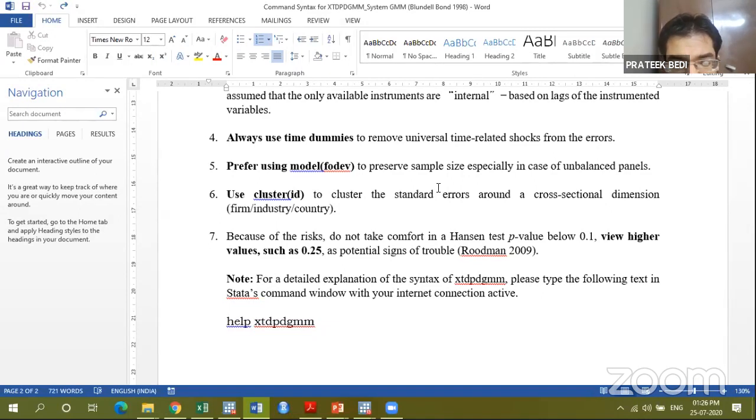And then the next thumb rule is to use cluster ID to cluster the standard errors around a cross-sectional dimension. Again, this is what we have done. We have clustered our standard errors around company ID, and this is actually what you should do. You should use the smallest level of the cross-sectional ID which you have in order to cluster your standard errors. Okay, so this is what we have done. We have clustered our standard errors around the company ID.